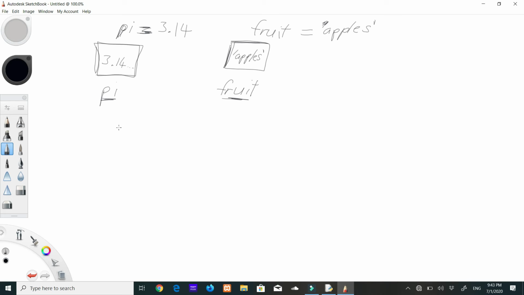But one thing to bear in mind when creating variables is that there are certain restrictions put on the name. For example, a valid variable name is pi. That's a valid variable name. But we cannot use Python keywords such as lambda. So lambda cannot be a variable name because that is a Python keyword.